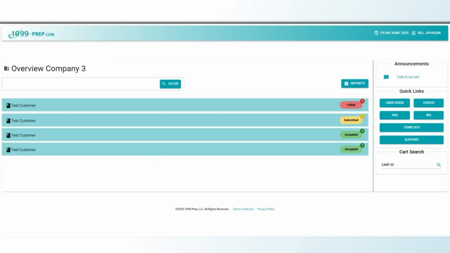At this point, the submitting user will log back into 1099 PREP. You will see the company dashboard displaying the customer with the new form statuses. On the right side of the screen, there are quick links. These are helpful information such as a user guide, help videos, IRS instructions, and support to ensure a smooth and confident filing experience. There is also a cart lookup that pulls up the cart that was acknowledged.